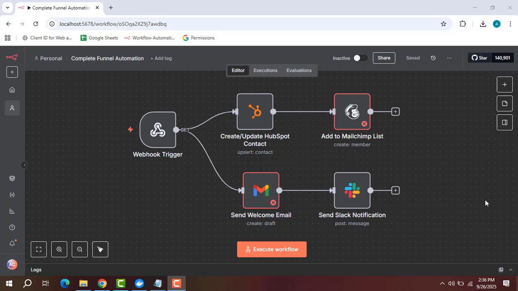So what you learn in this workflow: to capture leads via a webhook, store leads inside the HubSpot CRM, automatically send a personalized welcome email through Gmail, add new leads to a MailChimp list for newsletter nurturing, and notify your sales team instantly via Slack. So you have a complete automated sales pipeline in one workflow. Okay, let's start the workflow, guys.